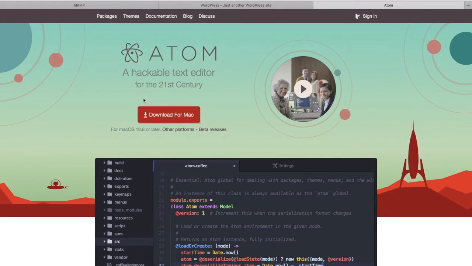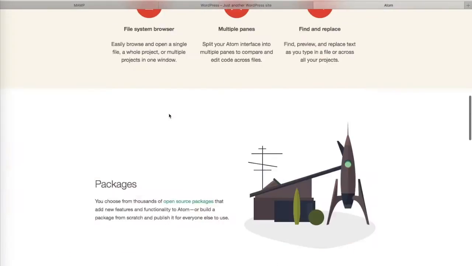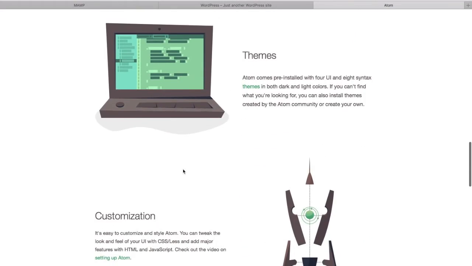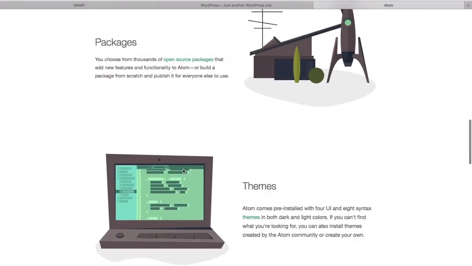I had to recently wipe my Mac, and it means I don't have any of my tools, so I have to download them. One of the features I like is packages. And you'll find other text editors with these similar features, but I like to go with Atom.